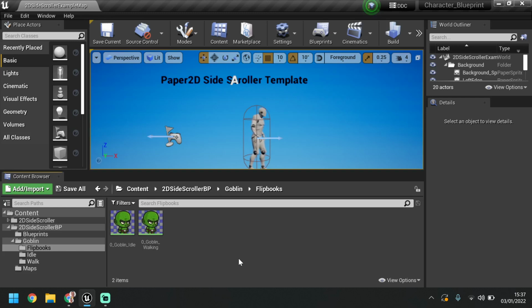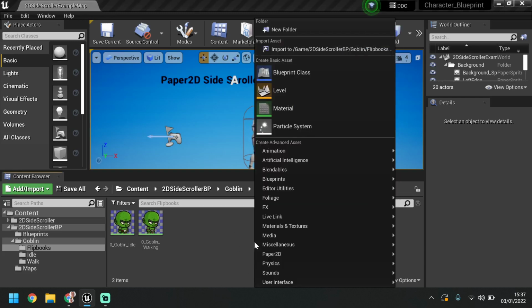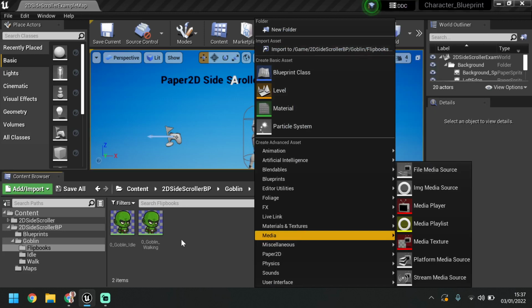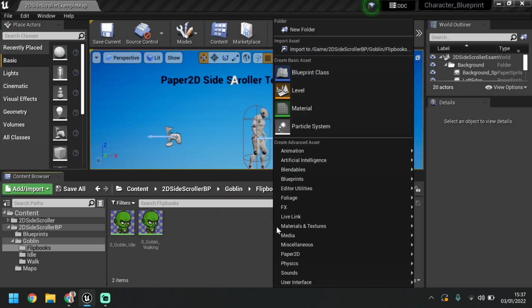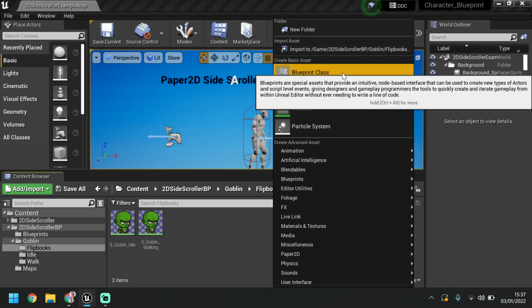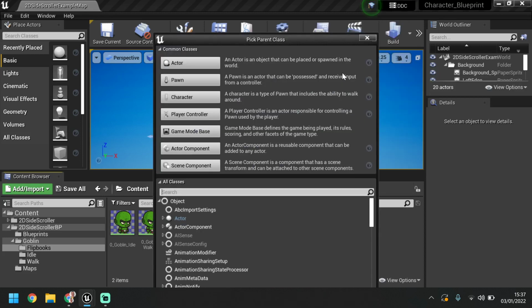To access them, I'm just going to right click on your content browser. Remember the content browser is down here. Right click, and we've got blueprint class. We're just going to click on there, and it's going to give us some options.